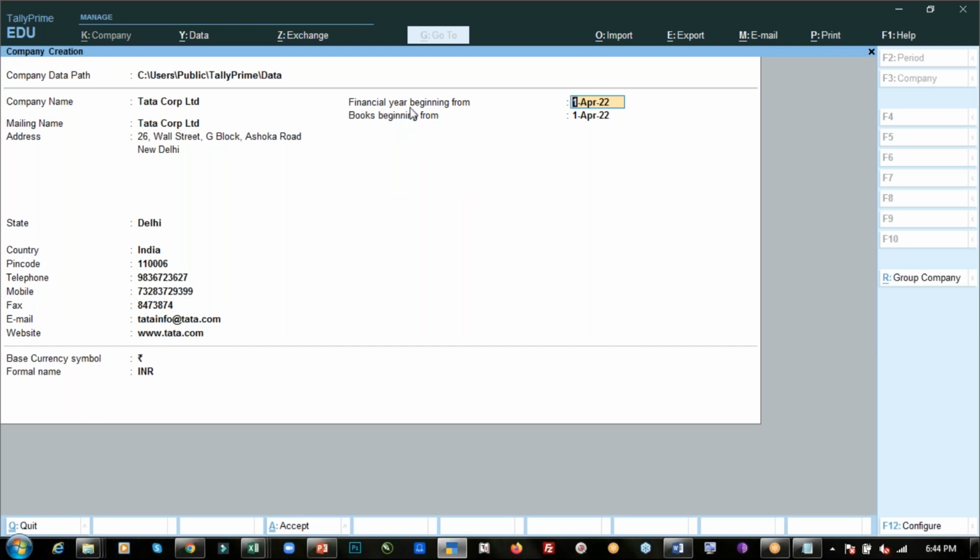Then it is asking for the financial year beginning from. You have to mention here from which date our financial year is starting. So we all know financial year always starts from the 1st April and goes up to the 31st March. Currently, the current financial year is 2022 and 2023. So we can mention here 1st April 2022 if we want this financial year. But in case you want the previous financial year or the upcoming financial year, let's suppose I want the financial year for my company for 21 and 22. Okay. So I have to mention here 1st April 21.